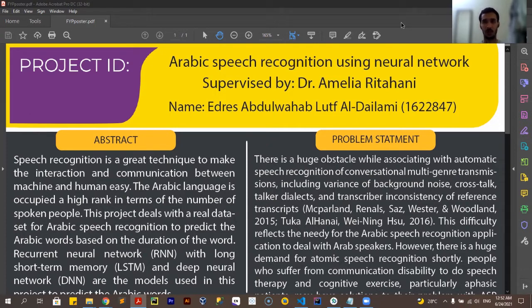Abstract. Speech recognition is a great technique to make the interaction and communication between machine and human easier. The Arabic language occupies a high rank in terms of the number of speakers. This project deals with a real data set to predict Arabic words based on the duration of the word. The models used are recurrent neural network and deep neural network.